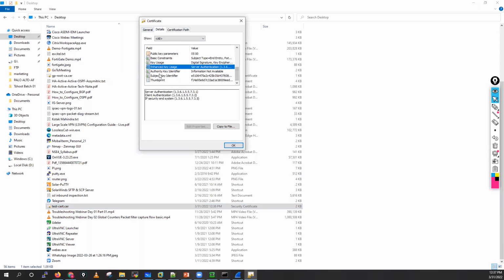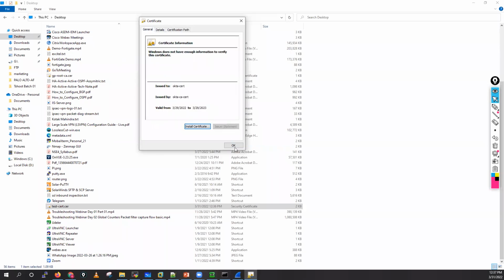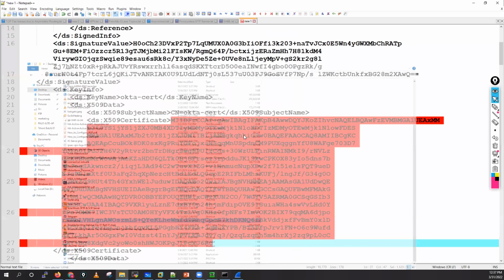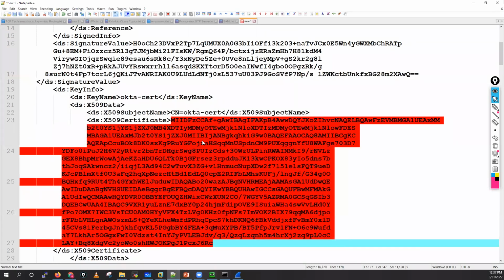If you see the key identifier, the thumbprint is this. This is the public key of your certificate. Valid, issuer: so this certificate is issued to Okta. Serial number and other details. Okta cert, this is the certificate which is there. Which means I have used this certificate for signing this request.